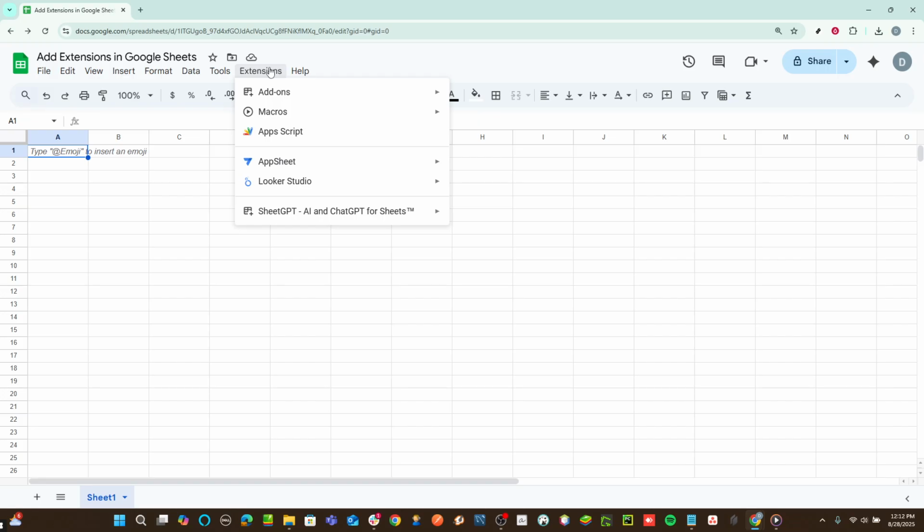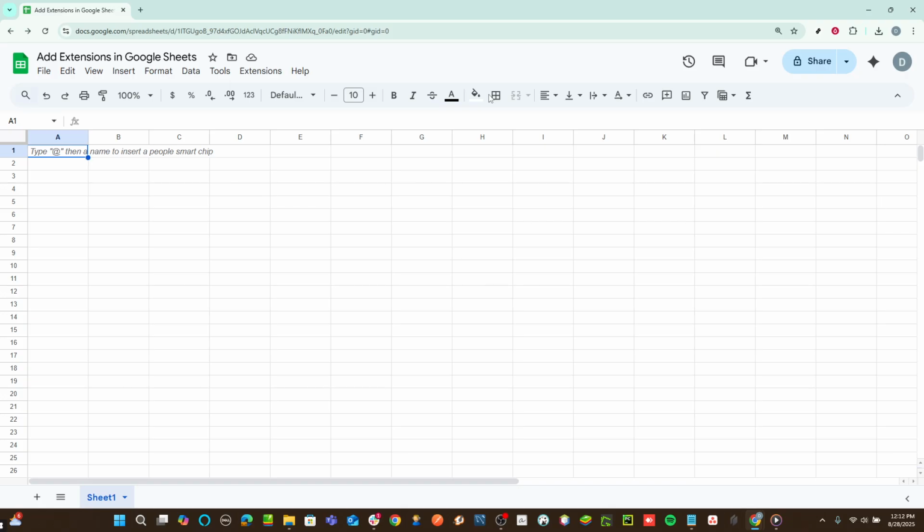After clicking on Extensions, you will see a drop-down menu. From this list, select Get Add-ons. This action opens the Google Workspace Marketplace, a hub of tools designed to expand the functionality of your Google tools, including Google Sheets. In the Google Workspace Marketplace, you'll notice a search bar at the top.